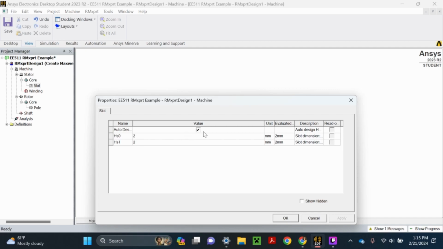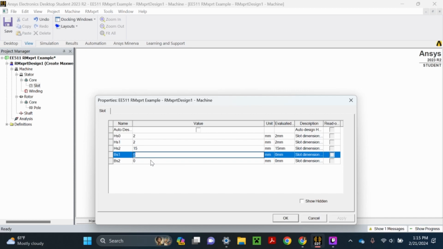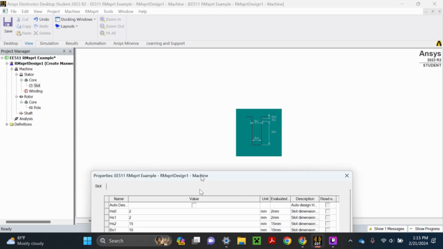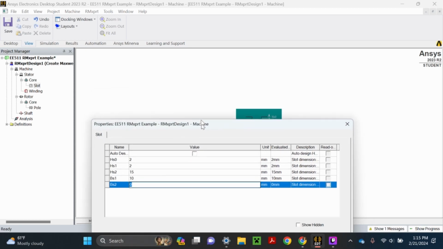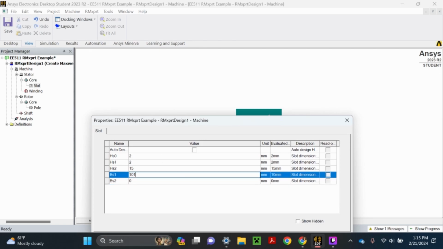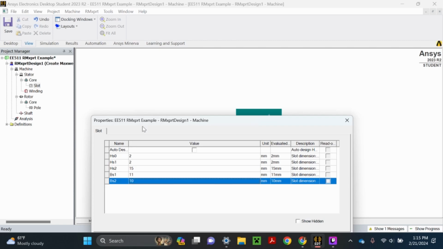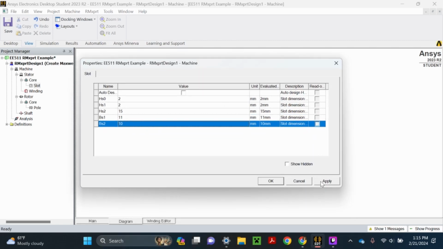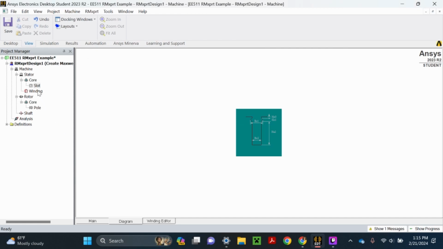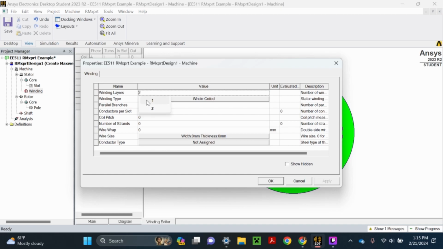I mean, maybe I'll input the value and then see if it gives me an error, and then I can change it and show you that you can just go back and change it. So yeah, I'll just write, I don't know, 10 for this millimeters and BS2, or I'll do like 11 here and 11 here and 10 here. And then hit apply. Okay. And then winding. I'm just going to do one winding layer.